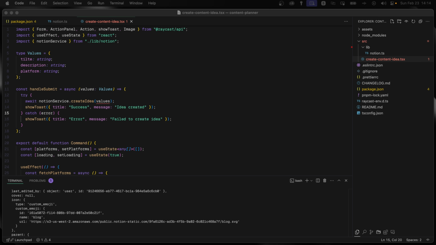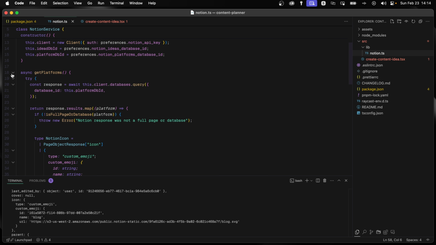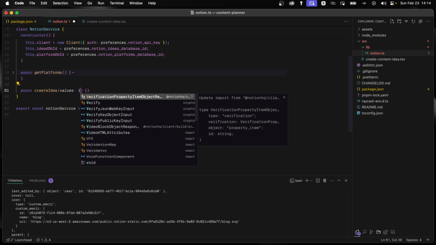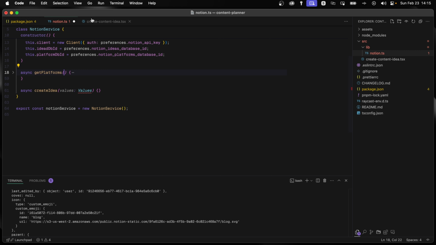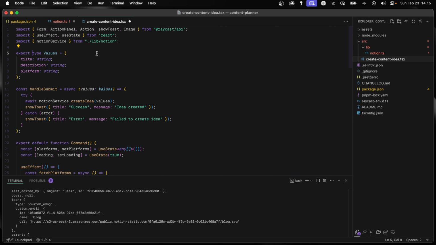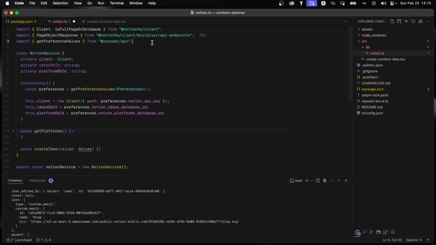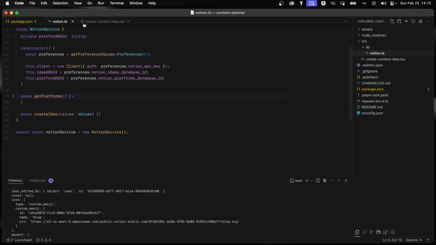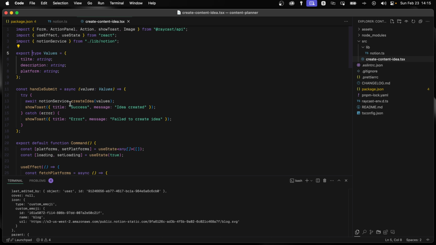So let's head over to this Notion service and let's fold the get platforms and instead focus on how we should create this idea. So first of all, we need to make sure that we have the values, because that's what it complained about before. So let's put the values here, and we want values, which we probably need to export also from here. Export type values, and then let's import those values here. Import values from create content idea. Now that this function accepts the values, we should have no errors within here anymore.